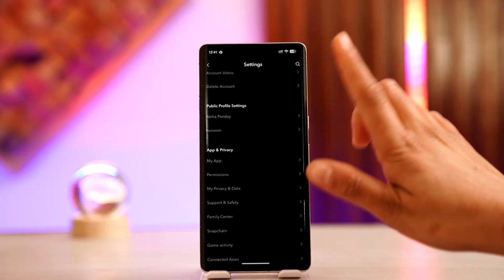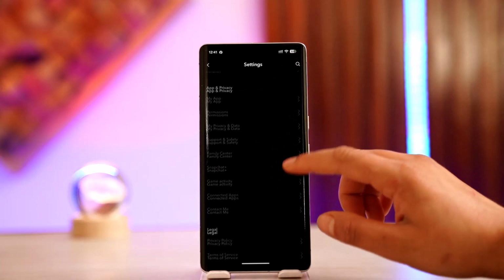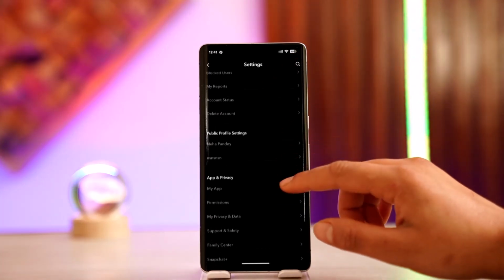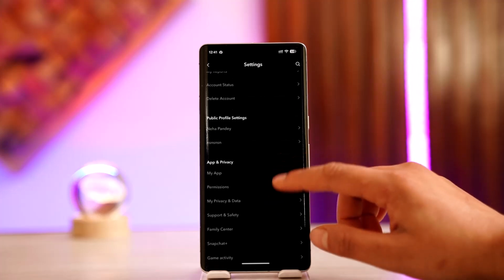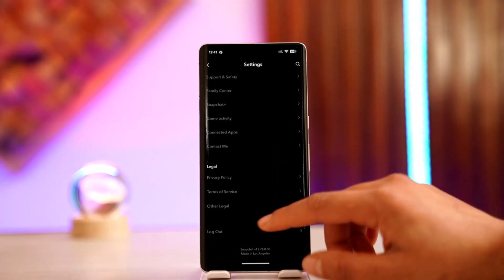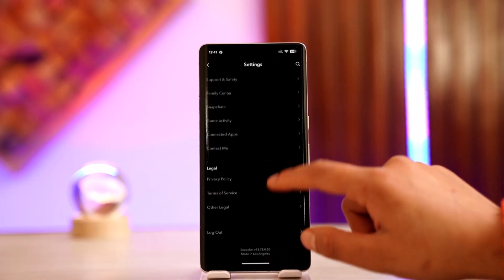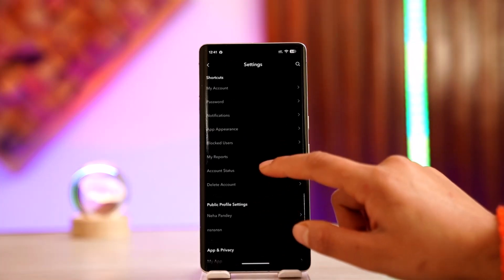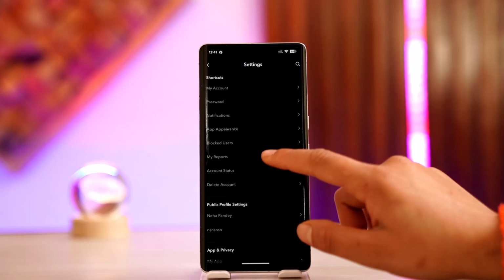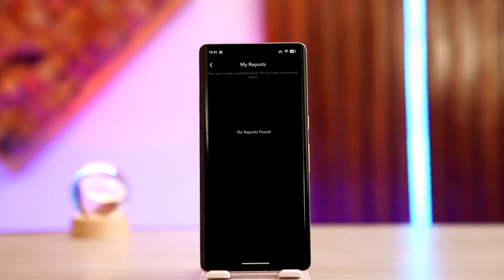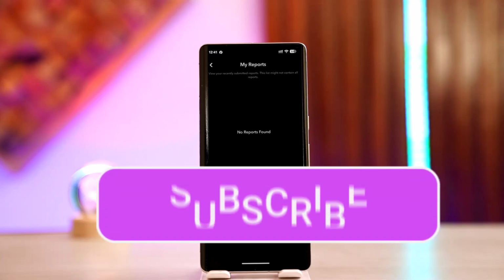For that, you have to go to settings. There you just want to go ahead and look for the section where it says request data, or you could just go to help. Once you go to the help center, you will be able to find such options. There you could go ahead and submit a claim or submit a request, and that should help you recover a deleted Snapchat snap. But this is not a reliable way. You could just give it a try as well.